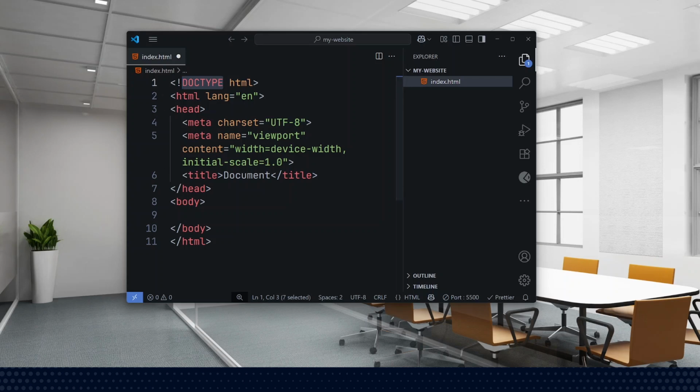Let's take a look at the full boilerplate. This is the full HTML boilerplate. Let me break it down step by step. We have the Doctype HTML. What is the Doctype Declaration? This is the very first line. It's not an HTML tag. This one, it's a declaration.